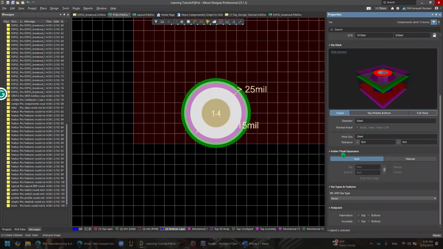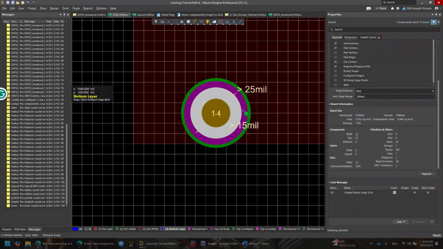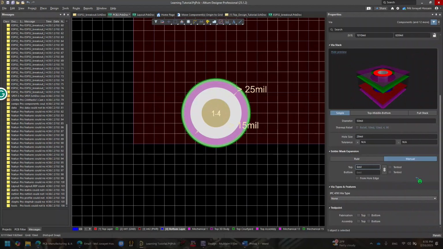Then you can do a solder mask expansion. By default, Altium sets 4 mils, which is the purple shape. If you go to manual, for example, I just want to show you what it looks like. 6 mil, you're going to see it expanded. The solder mask is expanded very much, right? Then you can do tented, and you can do untented as well. We're going to talk about it one day.